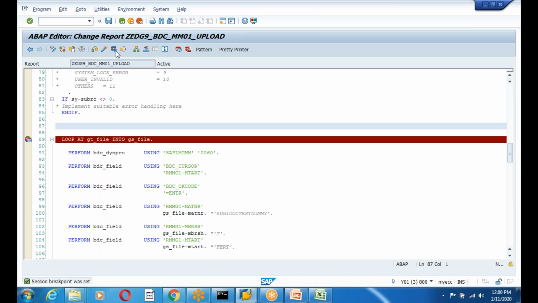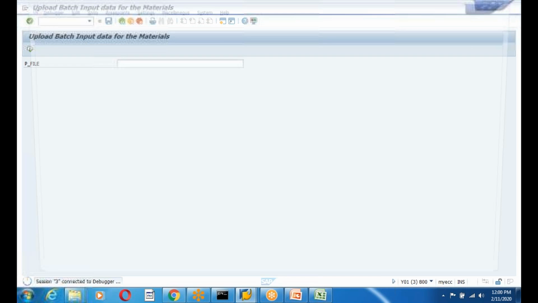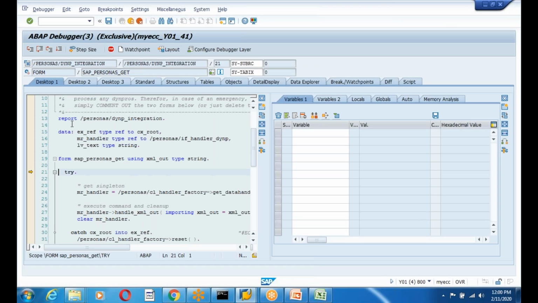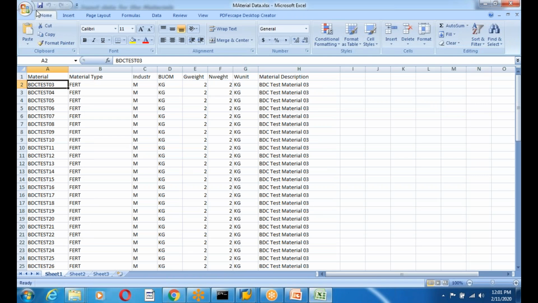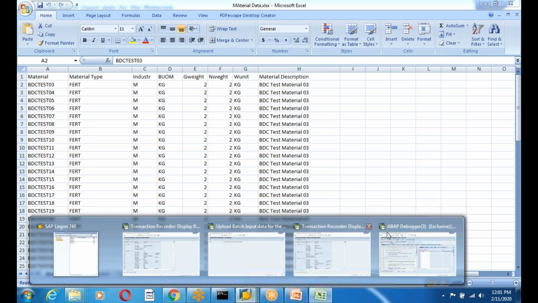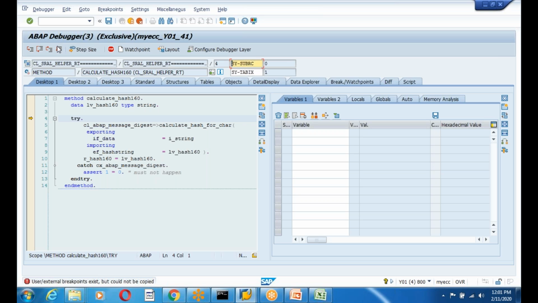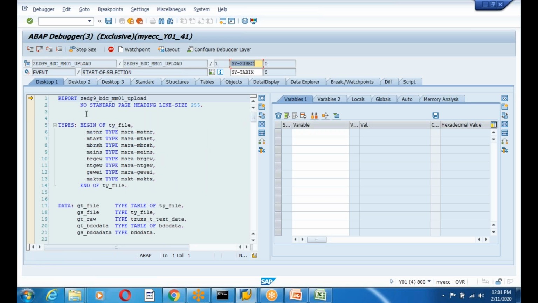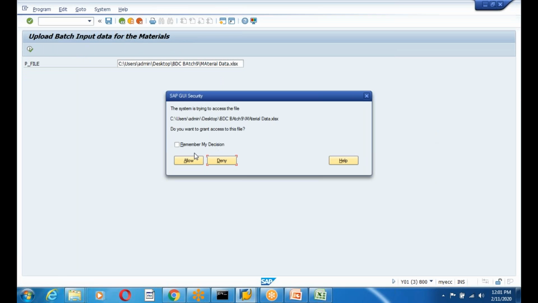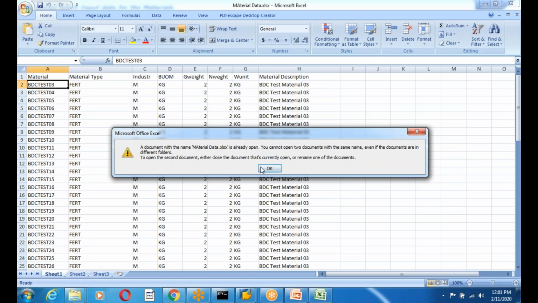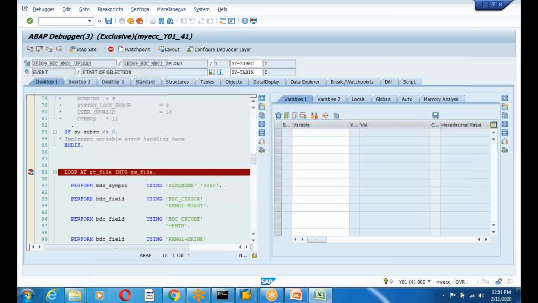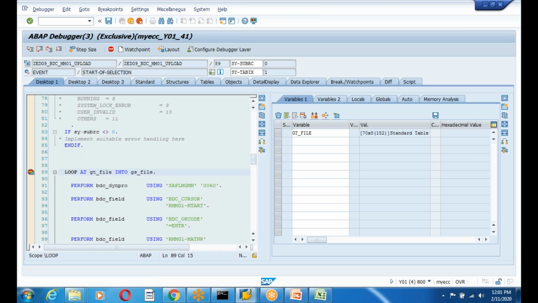This is the loop. Execute and select the file. F5, oh sorry, F7. What happened? Save. It comes out. Okay, F7, F7, F8. Okay, reading the record. Yes, guys, see GT_FILE.